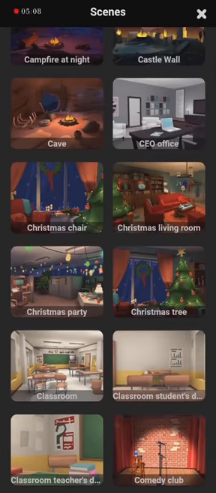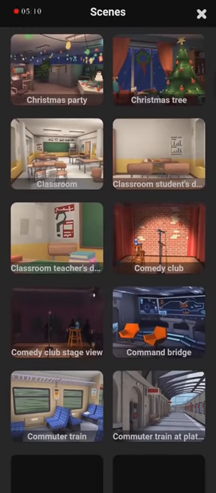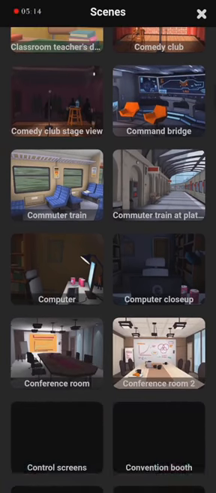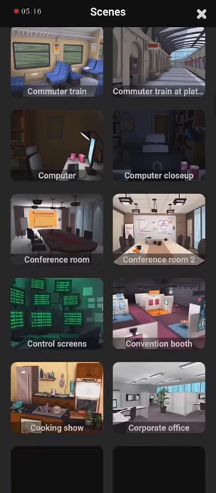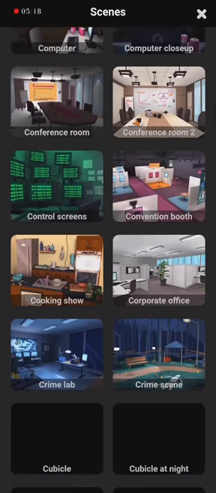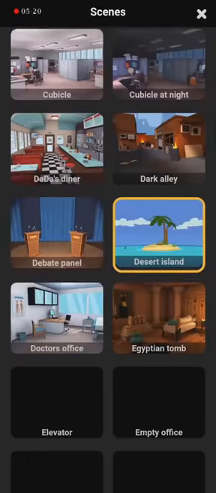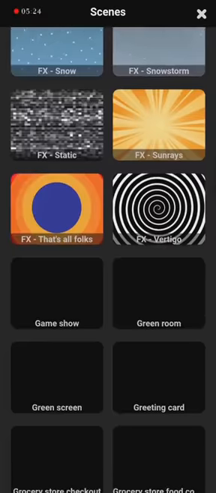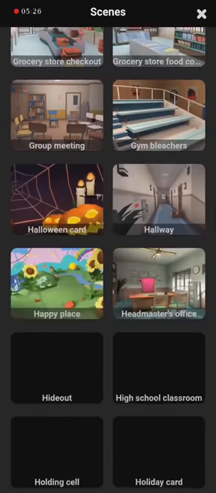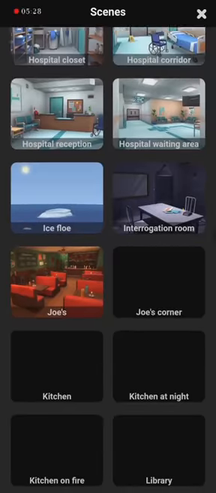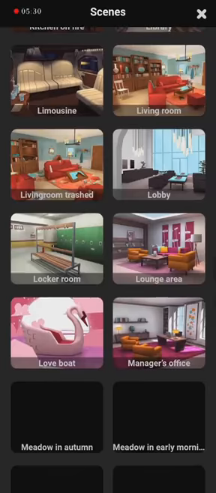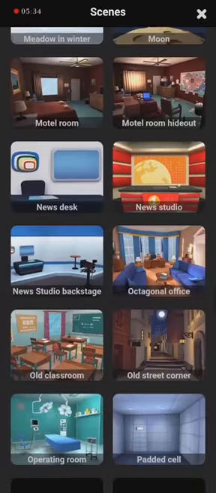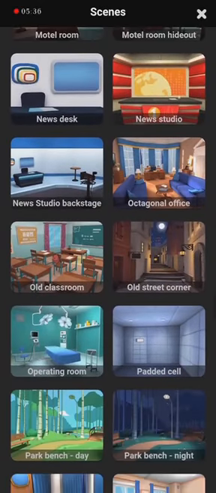Okay, we have a Christmas scene here. We also have the classroom for students. Okay, we have a train. We have a computer. We have a lot of scenes. I'm just going to scroll through and show you all the scenes. When you subscribe to the 900 plan, you will get access to all these things. Alright, you even have a news desk, a news studio.